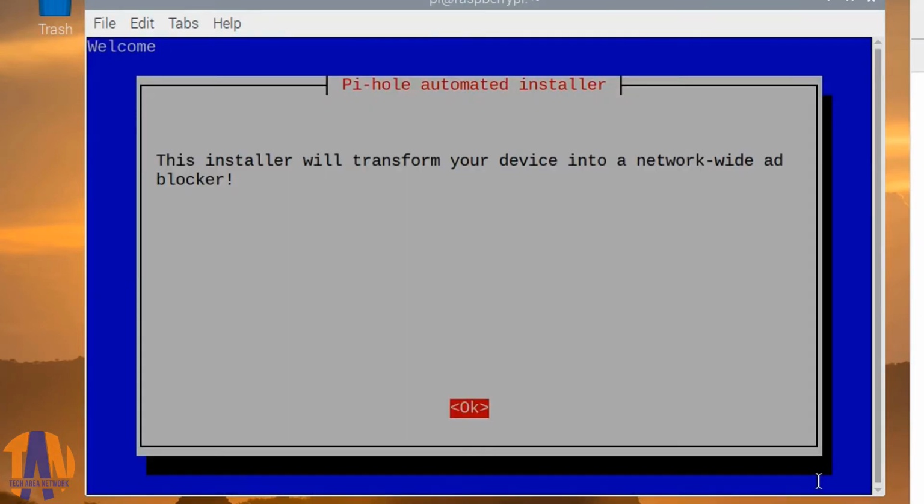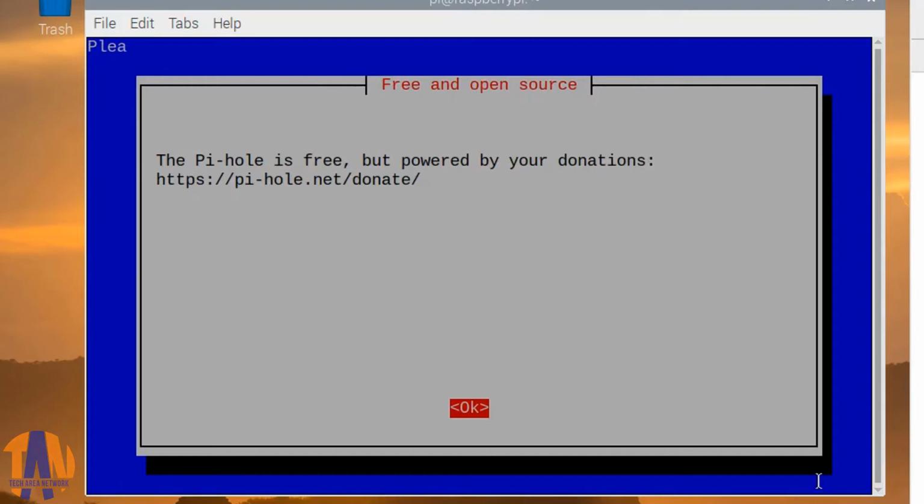As you can see, the wizard itself is telling me that this will make this device a network-wide ad blocker. So I should say OK. Since Pi-hole is an open source tool, you can support them by making some donations. Press enter to proceed to the next window.